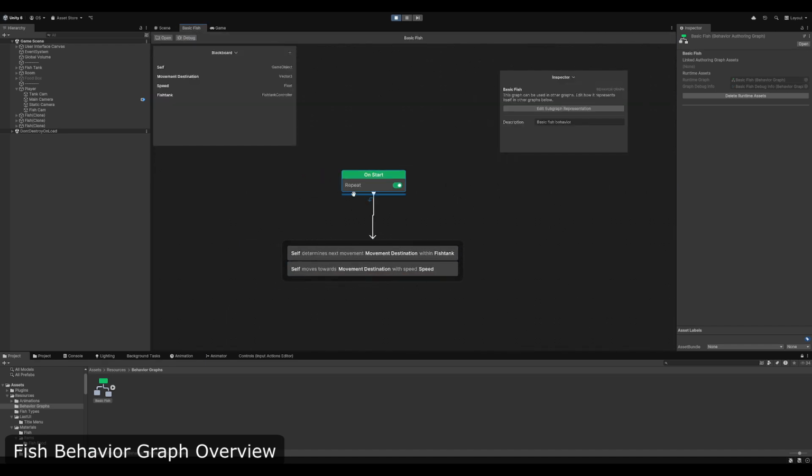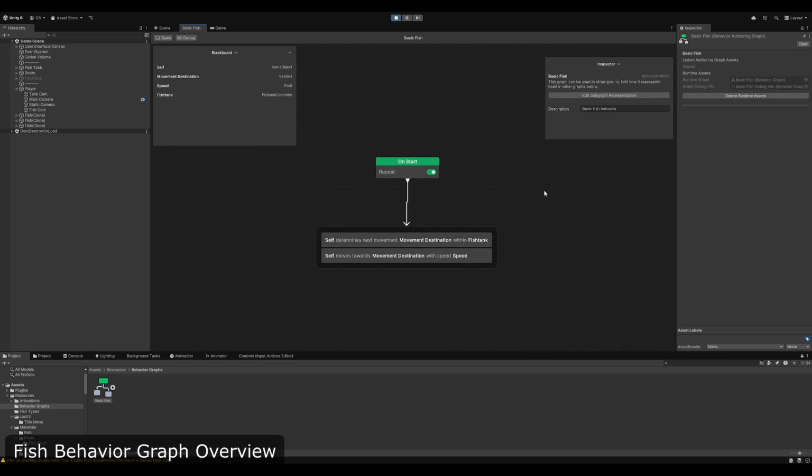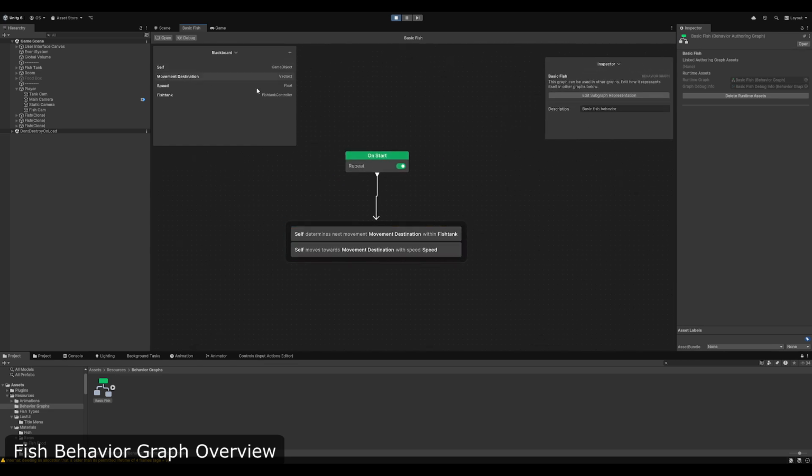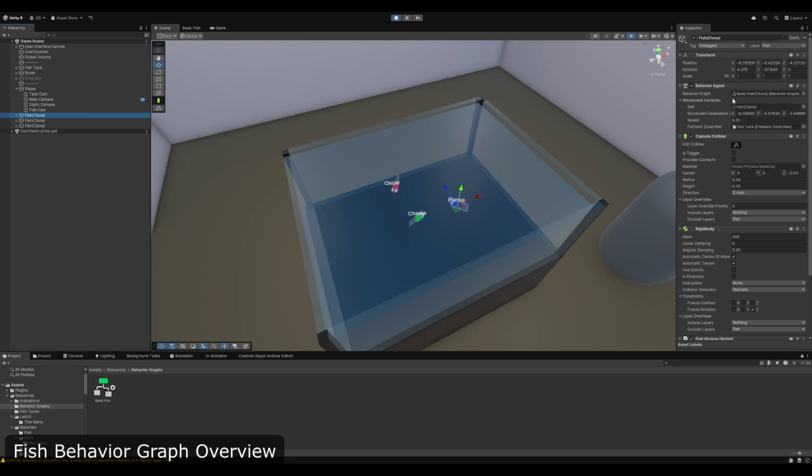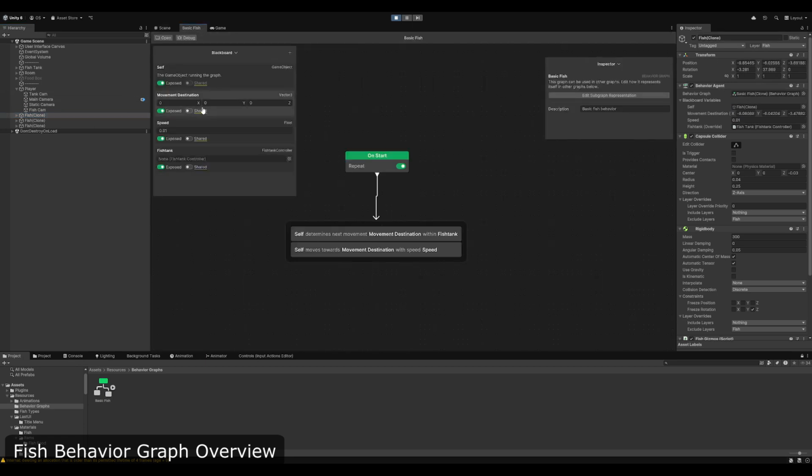What this behavior graph does is very simple right now. There are kind of two parts here. There's the blackboard over here, which is the variables that the fish agent has access to. And so these variables are the game object, which is in this case, the game object that actually has the behavior graph agent. So here it's just our little fish game object.